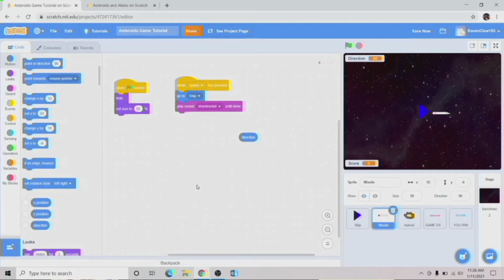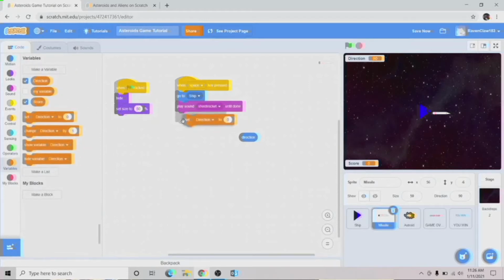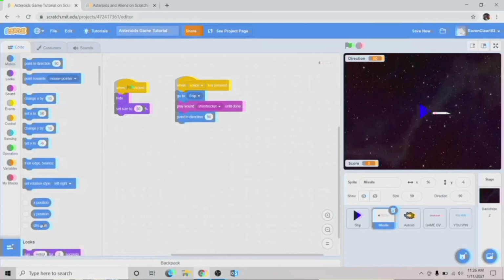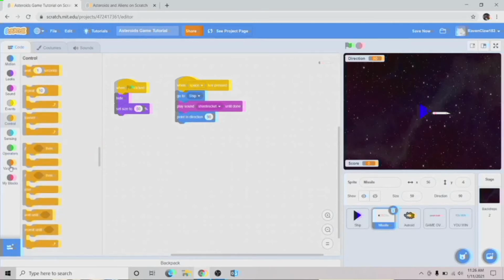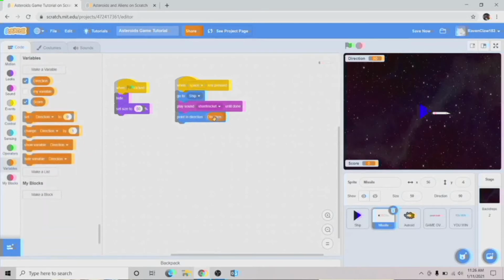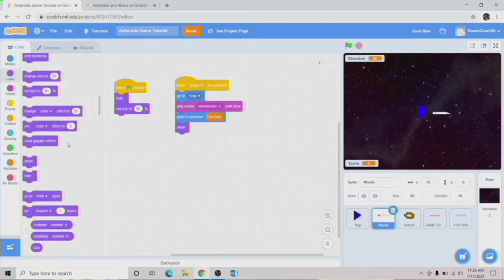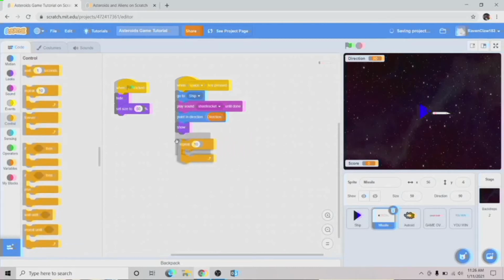So after that, we're going to need our set direction to direction, or rather point in direction. I'm going to need to go back down to variables and do this. Then we're going to have it show up. And then we're going to need a repeat block for however many. I'm going to put 50.